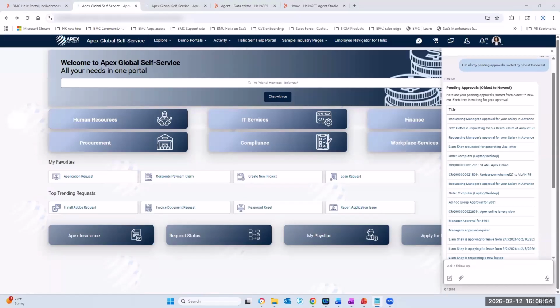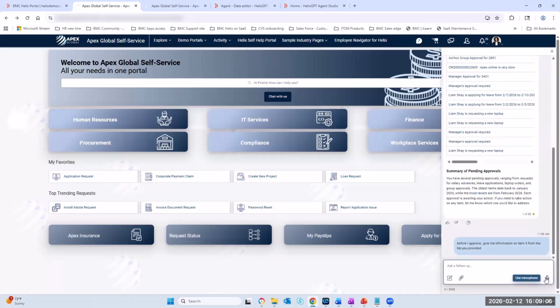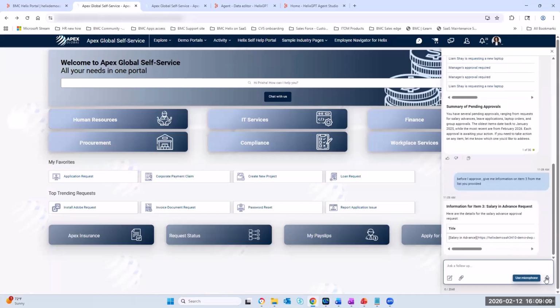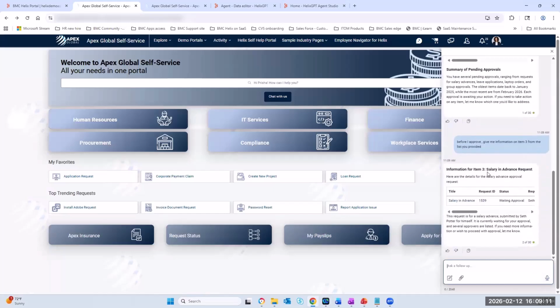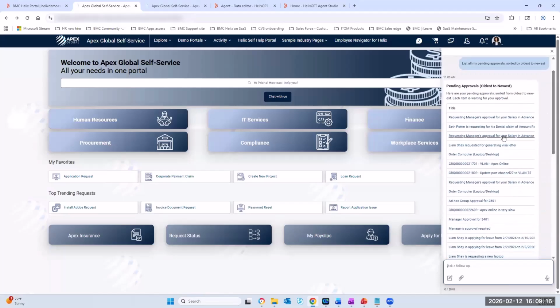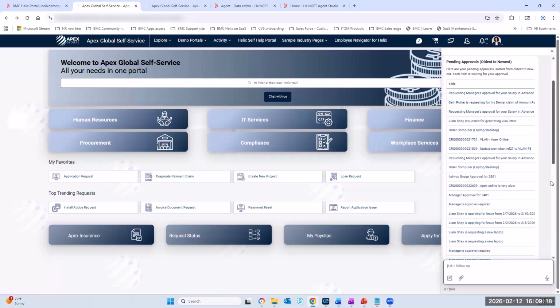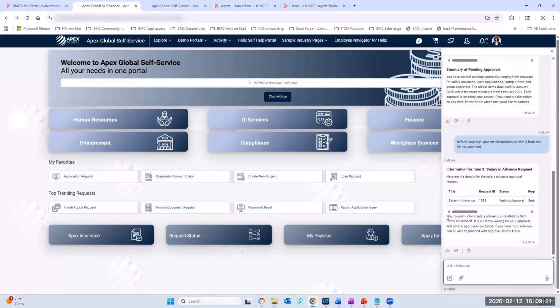Let's say on the third one, I'm going to say, before I approve it, give me the information on the item number 2 from the list you provided. And you can see that it's just giving me the summary. You can see the salary in advance request. You can see that it's really the number 3 is the salary in advance request. Okay? You can see here, and it's telling me that this request is for a salary advance submitted by the person, and all the information the user provided.